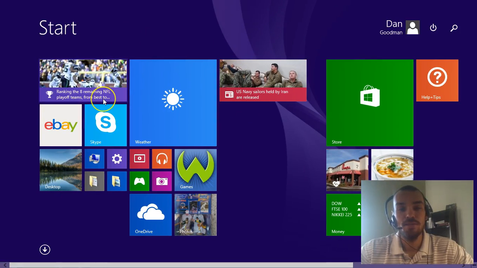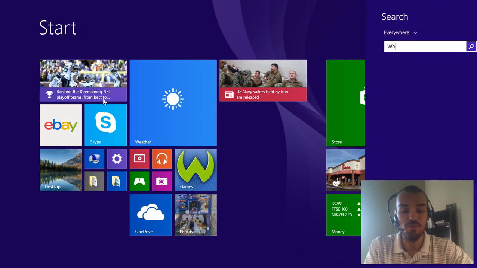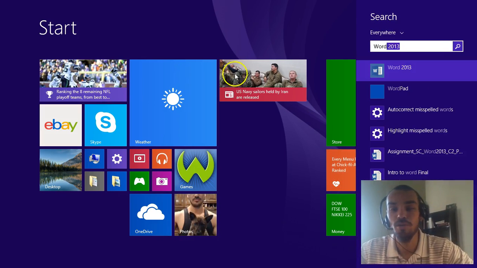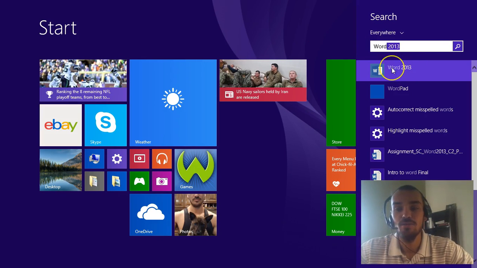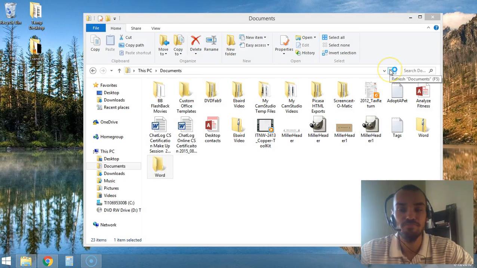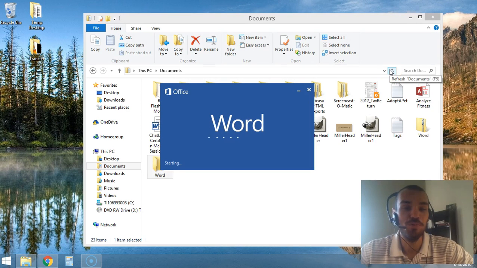And then you can see I'm taken to the start menu. And all I'm going to do is type in W-O-R-D to run Word. And then off to the right-hand side, you'll see here, here's Word 2013. Let me go ahead and click that. And then Microsoft Word is slowly but surely going to open up.